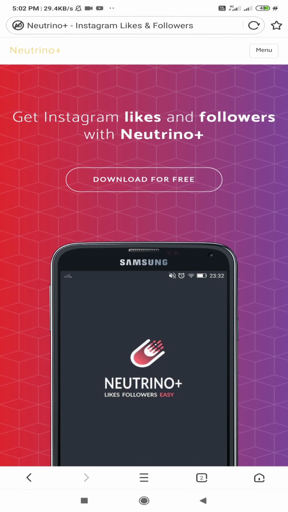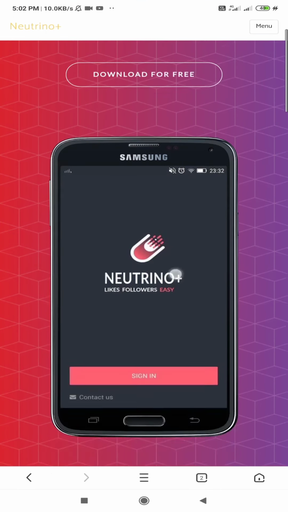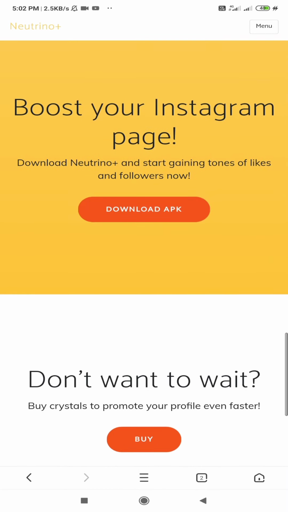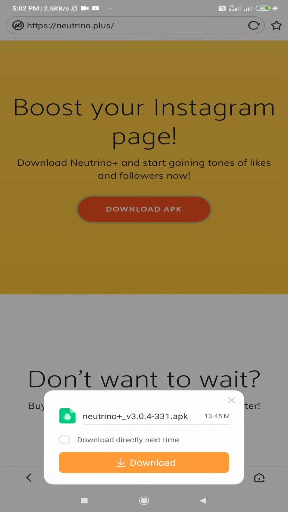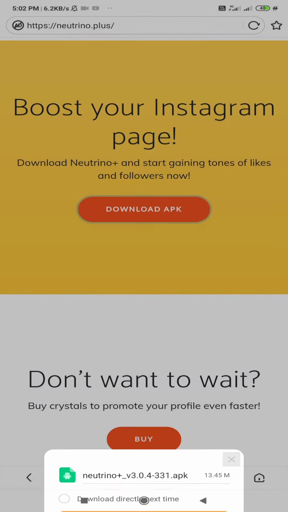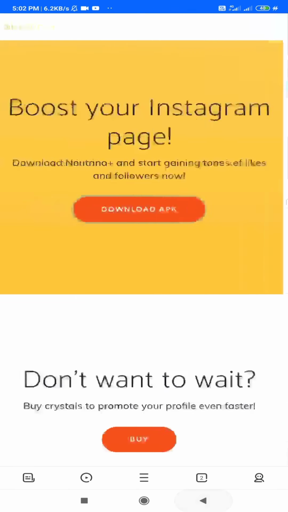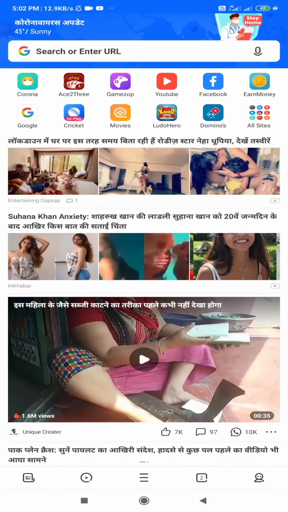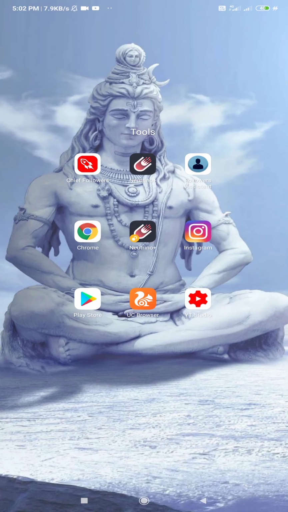First you have to go on the website which I have given in the description. Then you have to click on the button download APK. So you have to download. I already downloaded, so I will directly open my application, exit, and now you will get this type of interface.